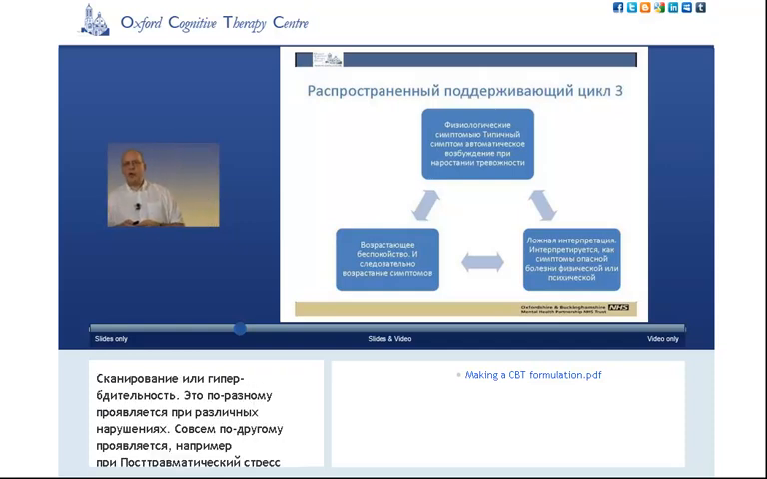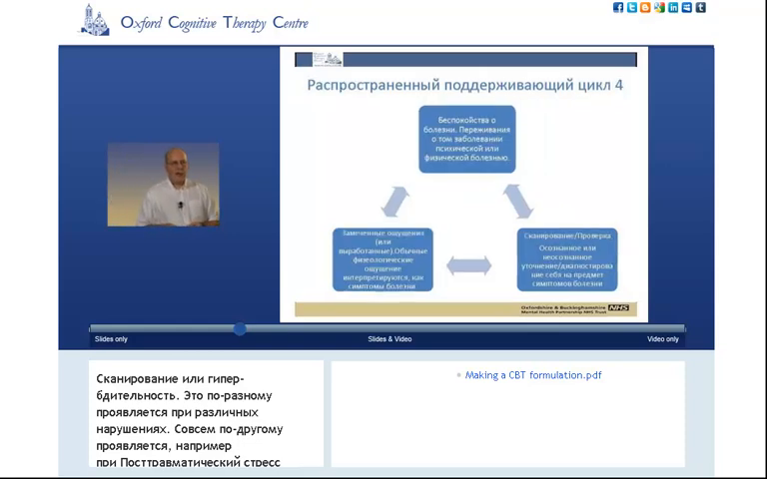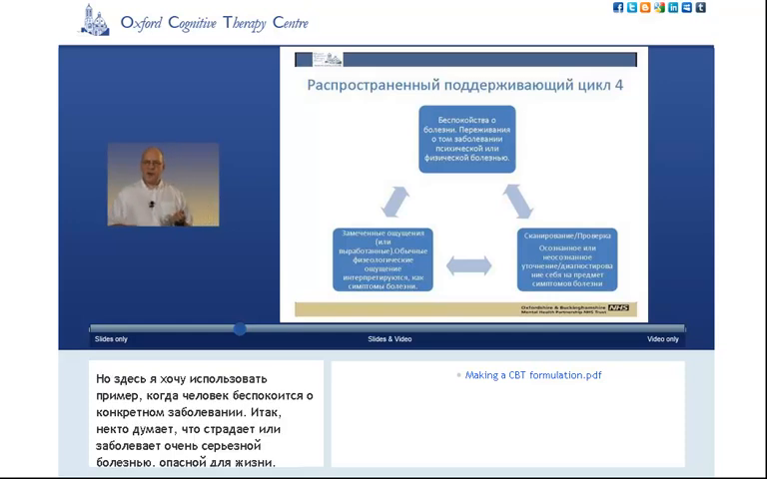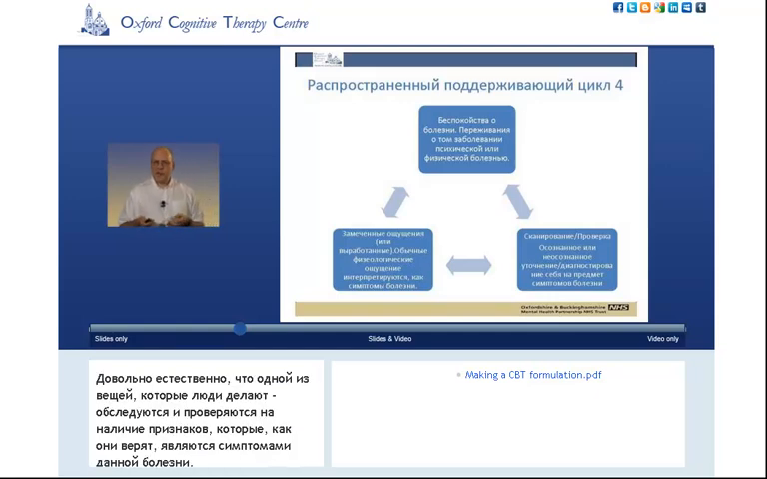Scanning, or sometimes called hypervigilance. This occurs in different forms in different disorders. In a slightly different form, it may also occur in PTSD, for example. But here, I'm going to use the example of somebody who worries about a particular illness. So somebody thinks that they either have or are likely to develop some kind of serious or life-threatening illness. Naturally enough, one of the things that people often do if they have that kind of worry is scan or check themselves for signs of what they believe are the symptoms of that illness.